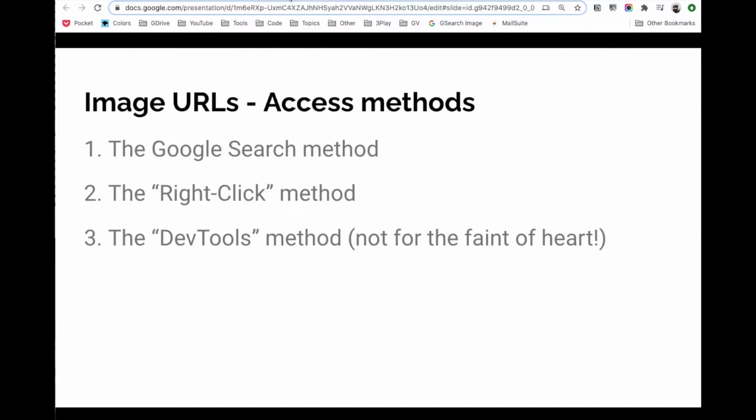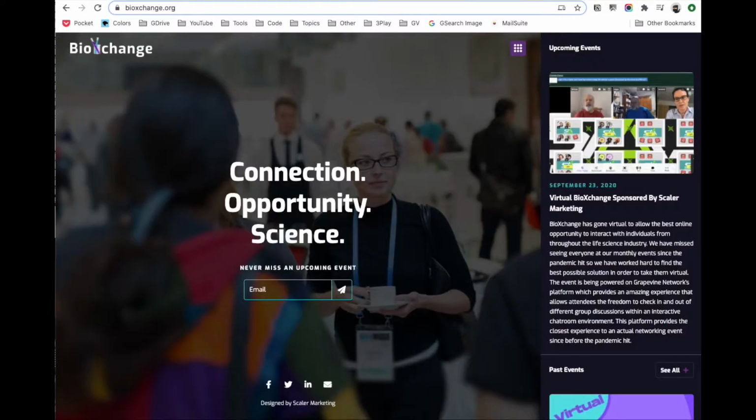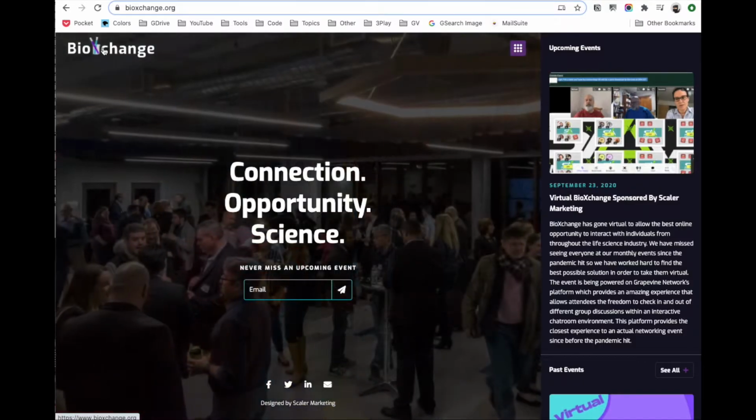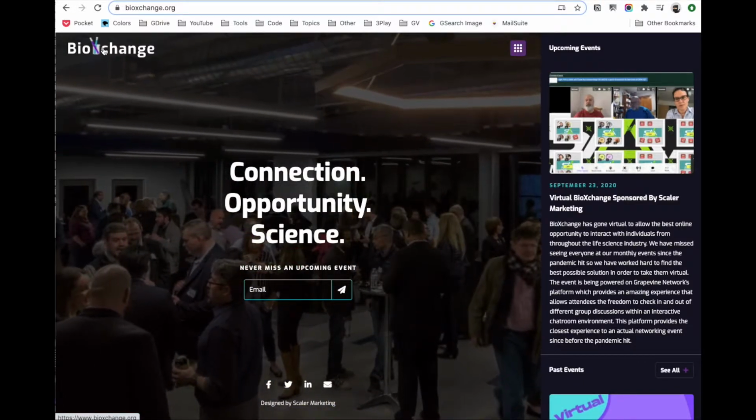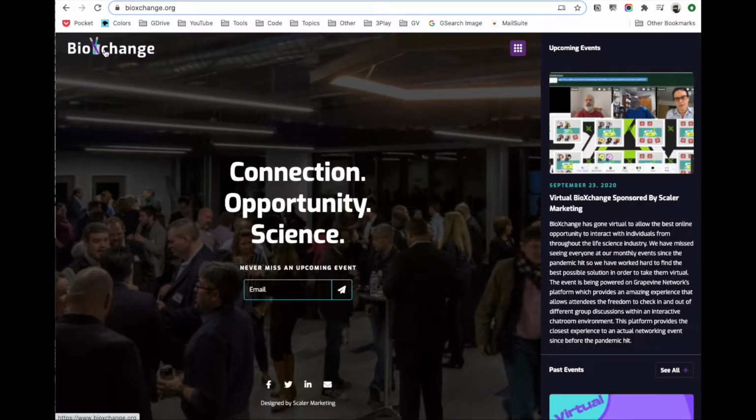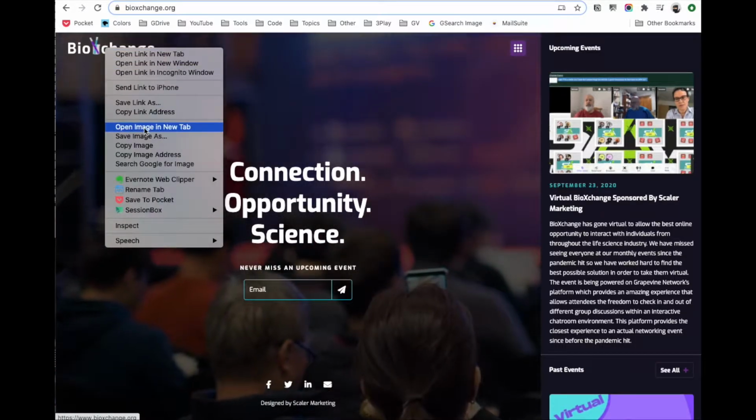Method number 2, the right-click method, which we did just look at, but we'll look at it in the context of not a Google search. If you go to your website, in this case, we'll go to BioExchange. Hello, BioExchange, you're listening. You guys are awesome. Okay, so now let's say we want the logo, but we don't know how to get the logo from our website. We can still just right-click on it and click Open Image in New Tab.